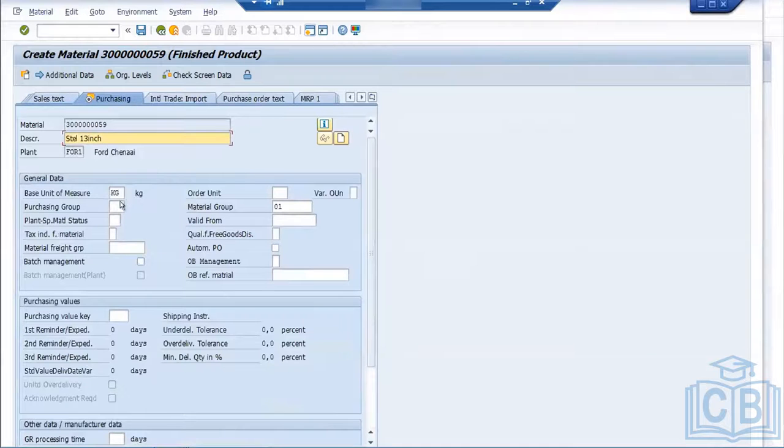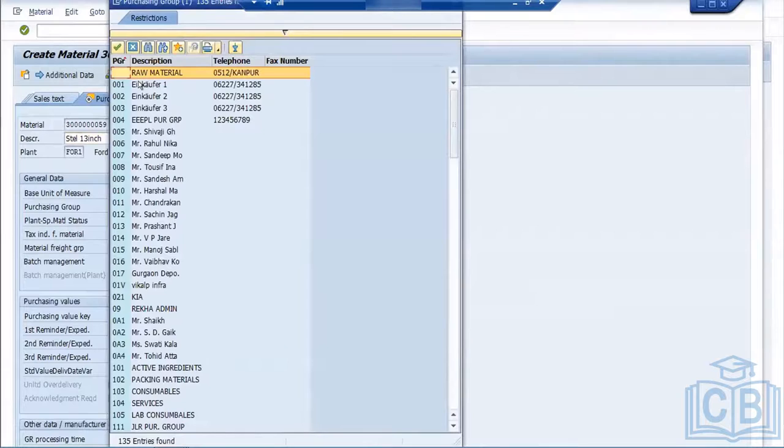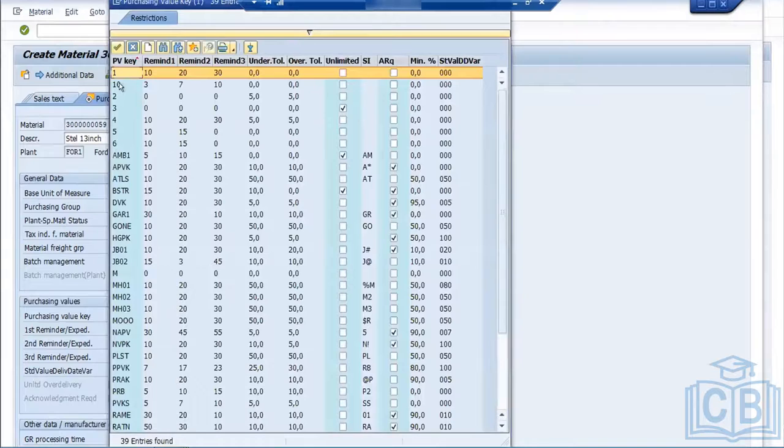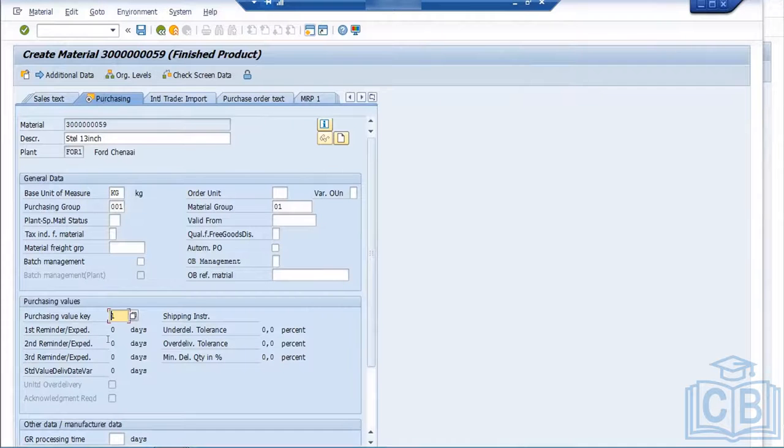And you come to purchasing. In the purchasing group, just come over here and select one of the purchasing groups. Purchasing group is nothing but the person who is responsible for procurement of this material. That person's information will be maintained, and we are going to maintain the purchase value key. Generally, these purchase value keys tell over-delivery and under-delivery tolerance, reminders, all those things.